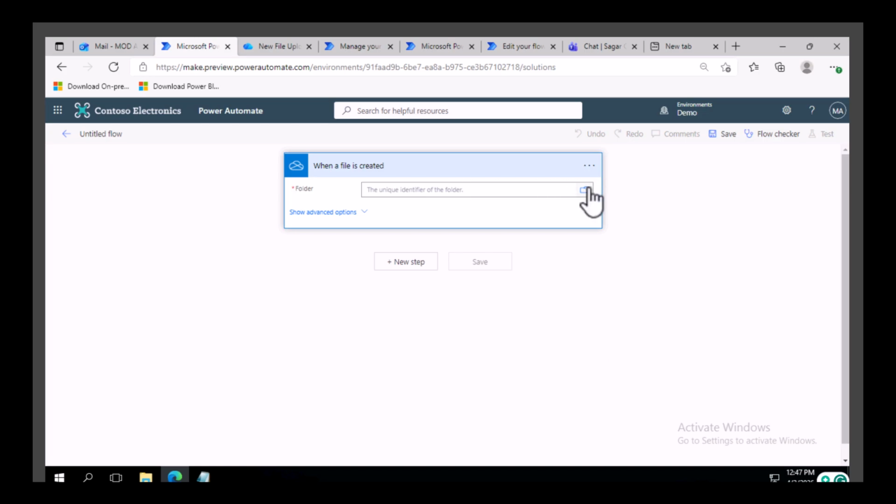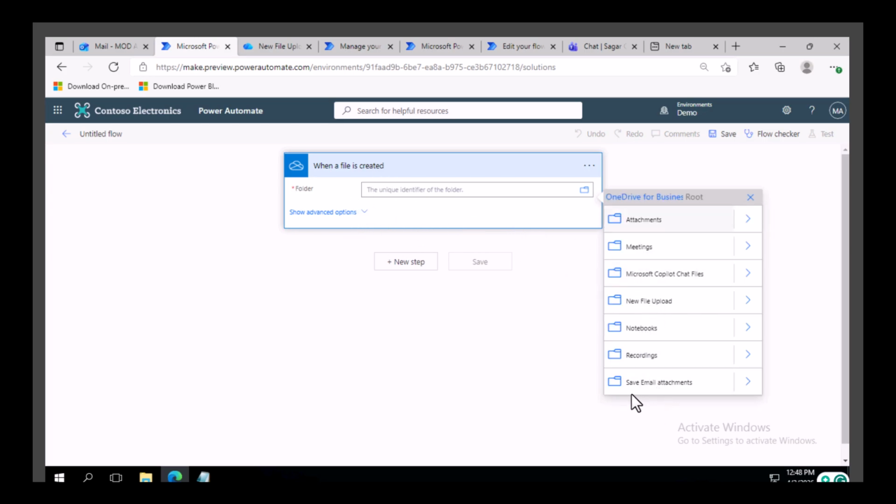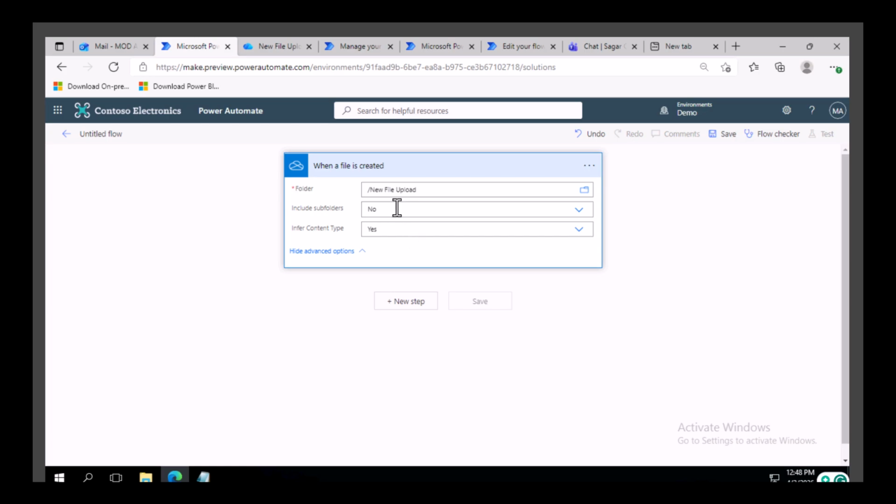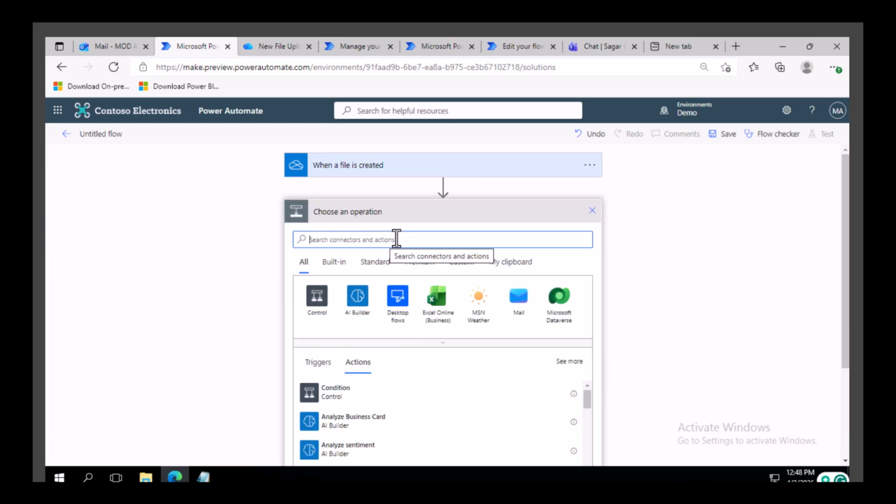Now here it is asking in which folder the file is created, so I'm just specifying a folder. The folder I created just now is this new file upload. Now when the file is created, this is going to be triggered. Then I can get all the information from this trigger, and I can simply use the send an email action from my Outlook to send this email.